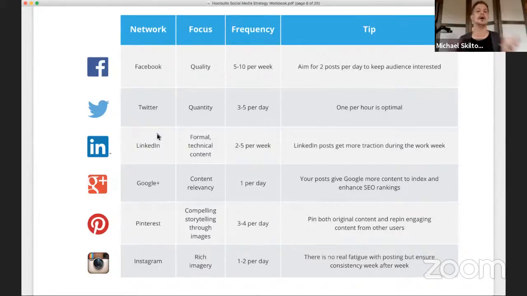But basically, the way that I'm going to look at this is, now that I know that I'm using Instagram, I know that it's got rich imagery, one to two Insta updates or I can't remember what the word is, but posts per day. And there's no real fatigue with posting, but ensure consistency week after week. So I'm just going to make a note on my campaign here, guys. I'm just going to say one to two per day and keep it consistent.